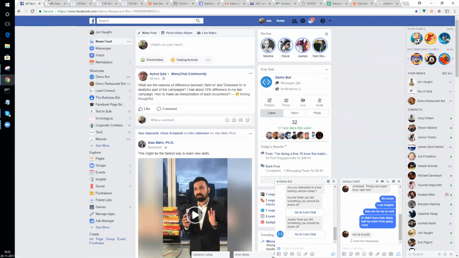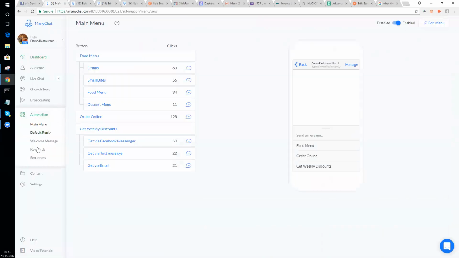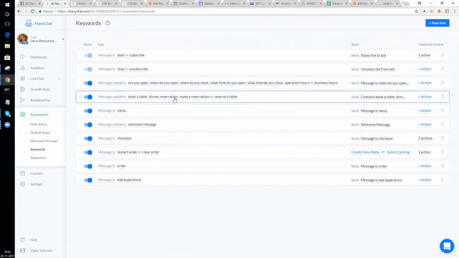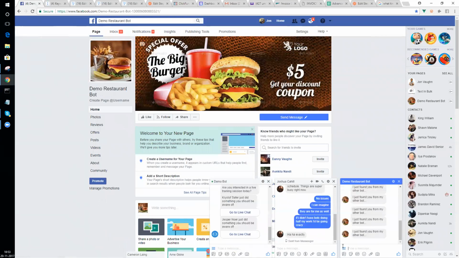If you look at this bot and do something like this keyword suggestion here, which is book a table, dinner reservation, make reservation, or reserve a table, then you'll see you can actually do that. So if I say book a table, this is basically going to put me into this flow right here that says, sure, you can book a table.